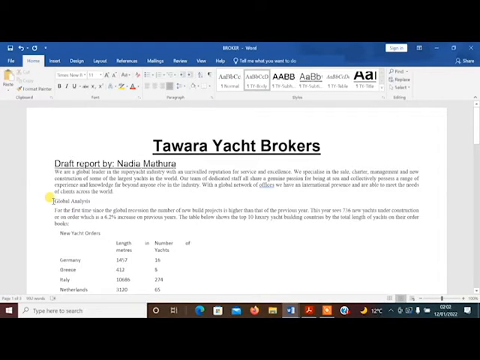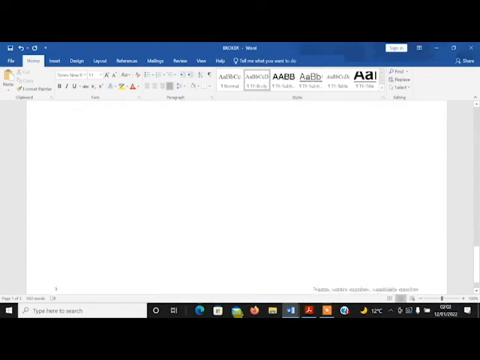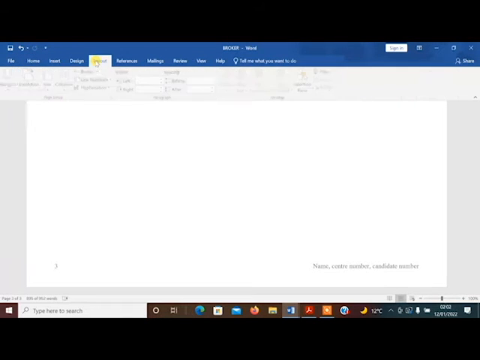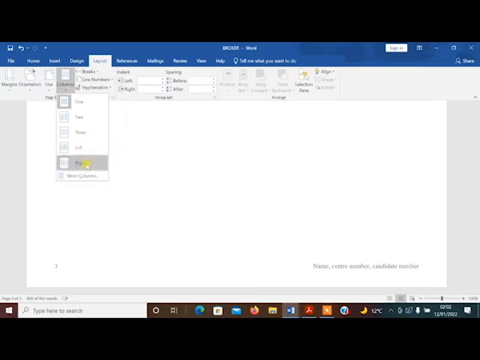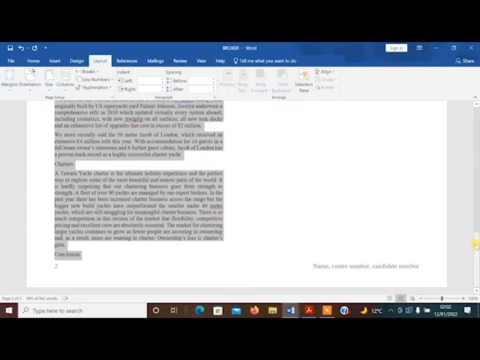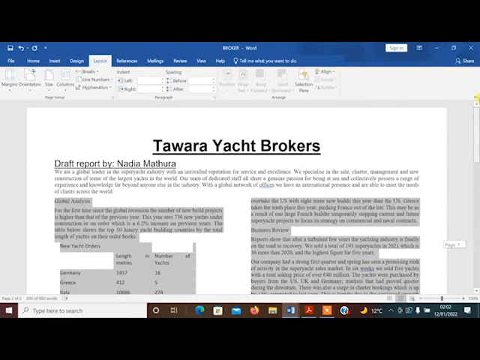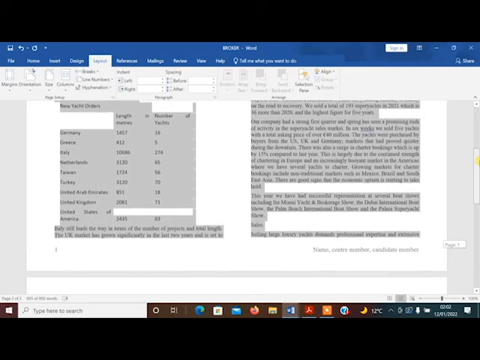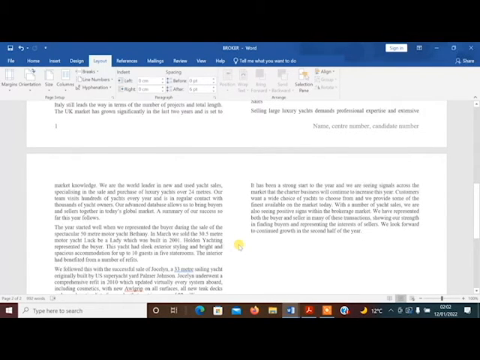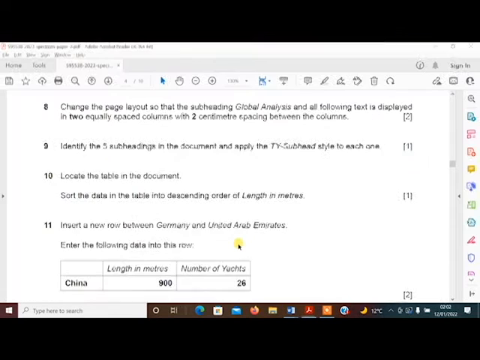I'm just going to highlight global analysis and all the text below, and then I'm going to go to layout and columns, and then go to more columns because we need to change the spacing. So 2 columns, and the spacing should be 2. And let's just check. Yeah, so we've got from global analysis all the way down 2 columns with 2 centimeter space. I'm going to go ahead and save that again and then see what's next.